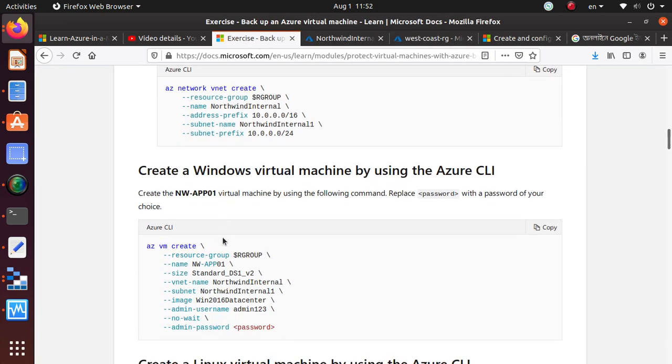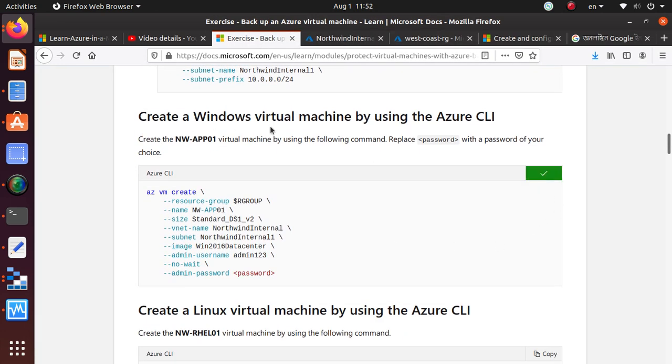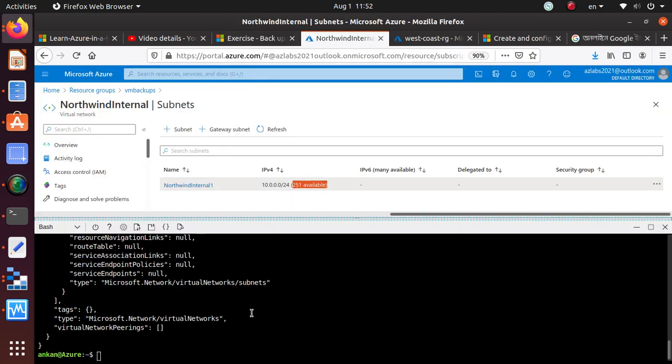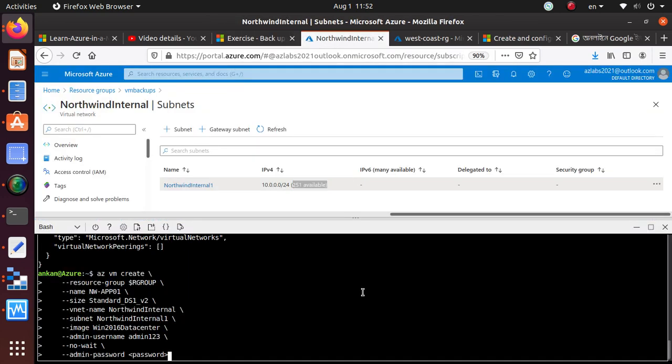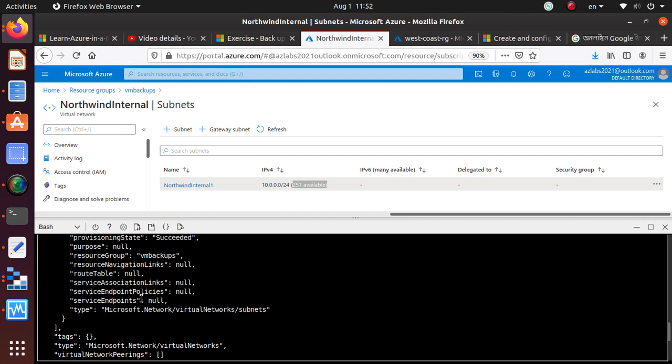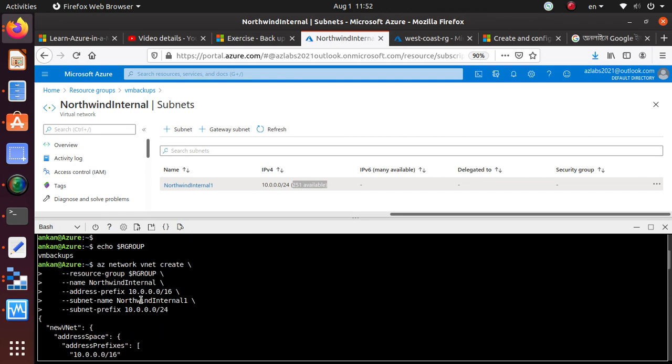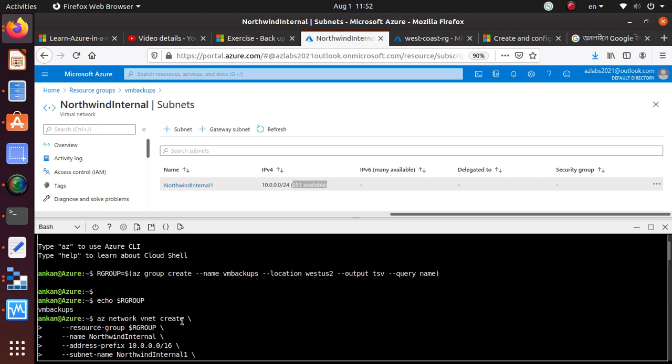Let's come back over here. Now you can create a Windows virtual machine. Let's go back over there and paste the command, and let's study this for just a minute. So az vm create is like any other command. Previously you did az network vnet create, then az group create. Look at the similarity of the commands. Pretty much you are creating something.